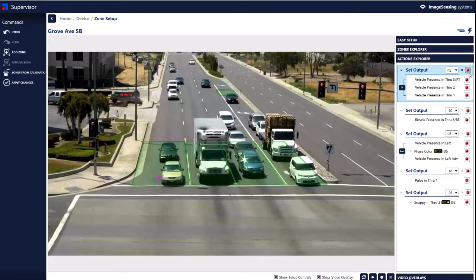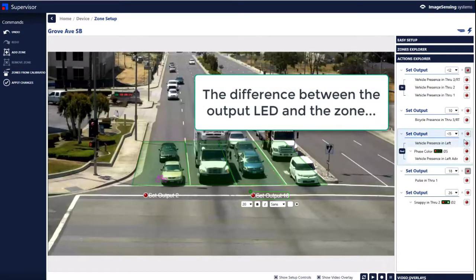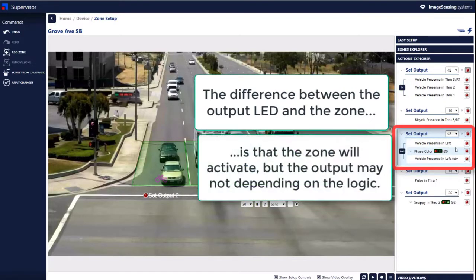Next is you can put LEDs on the screen to indicate when the outputs are turning on to the controller. And if it's a pulse output, for instance, we have this pulse here, I could turn on the LED for the pulse output. And the difference between the LED for the output and this specific zone itself is that the zone will turn on, but the output may not, depending on, for instance, here if there's logic associated. So you would be able to see whichever one you want.